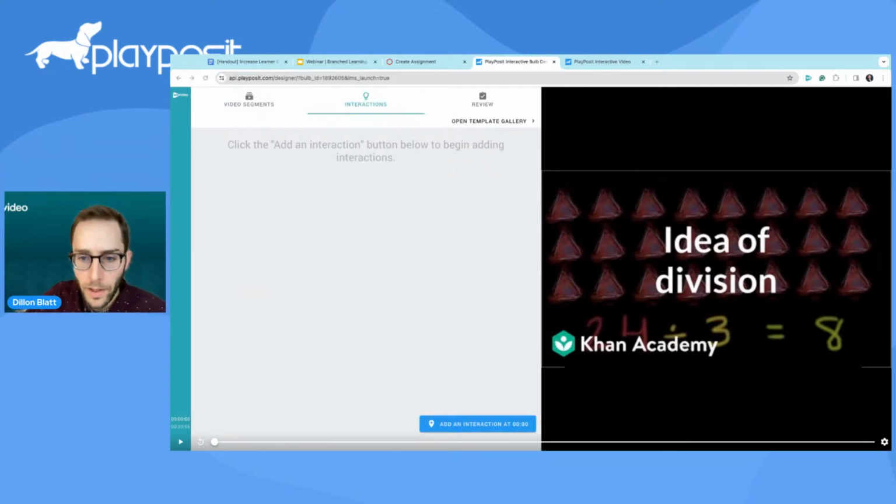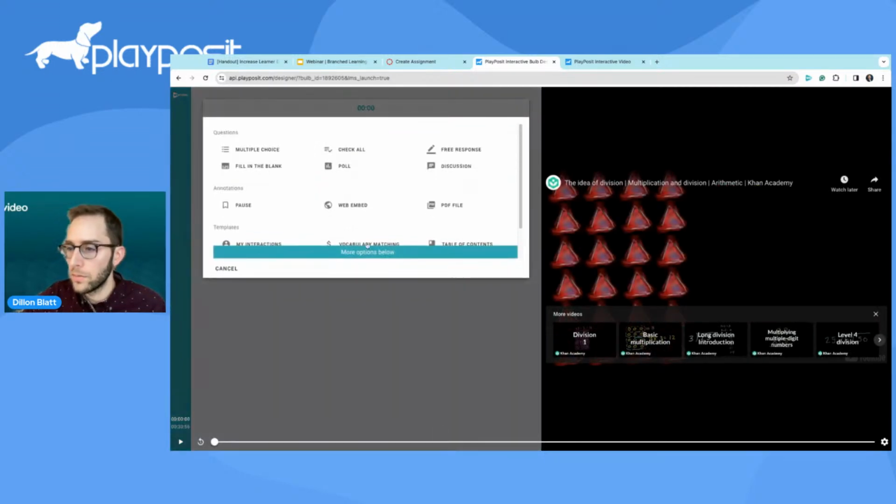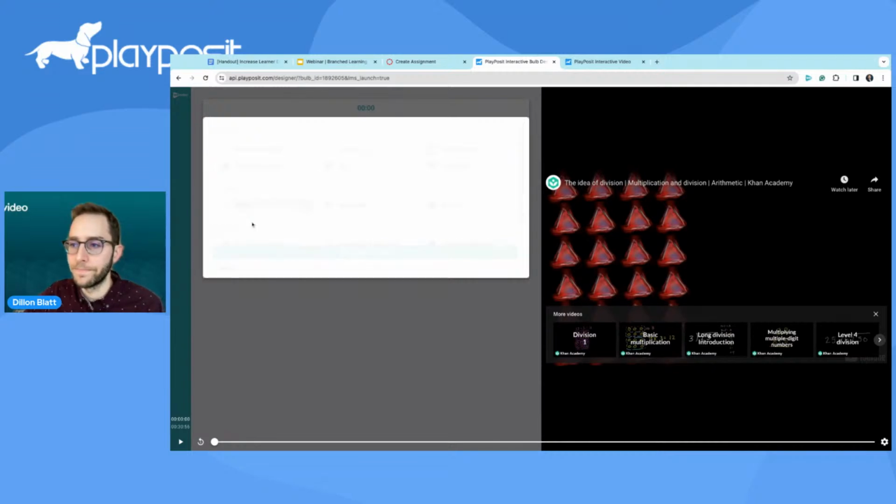So my first one I'm going to add is just going to be a pause interaction to give an overview of the lesson. It's not going to have any jump or branching features, but I just want to have that up front so that later on when I add my table of contents, students can go back to that overview or intro if they need it. So I'm at 0:00 with my scrub bar here on the bottom, and I'll click add interaction, and I will choose pause, which is in the middle left side of my menu.